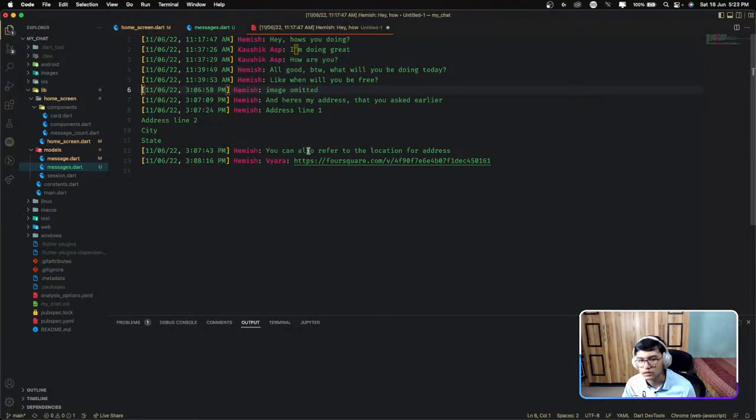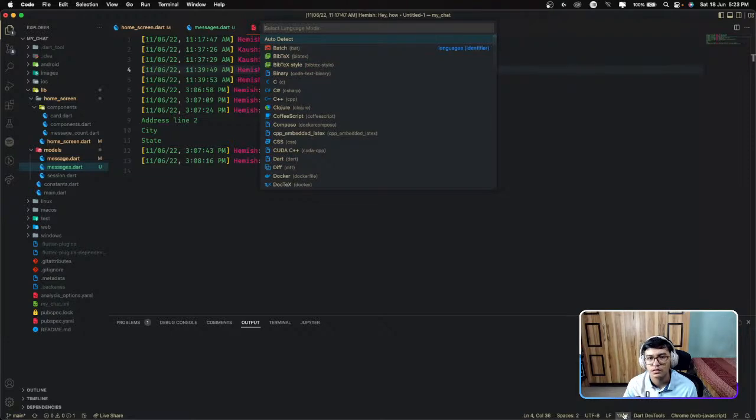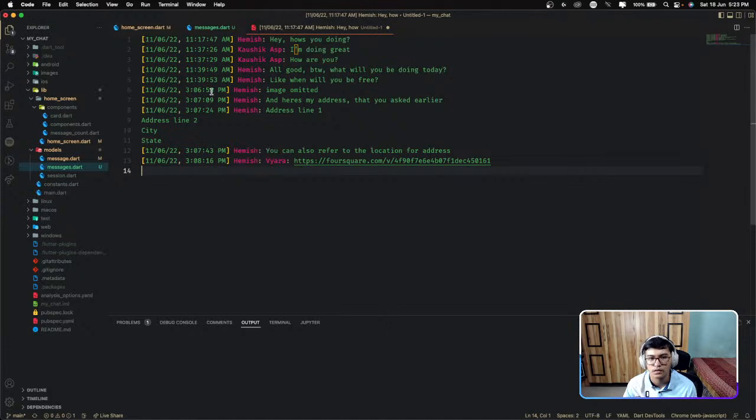Wait, wow. Is this some kind of format thing? YAML? Or has it detected it as a YAML? How can this be a YAML file? It's just normal text. It's not a YAML file. Or is it?